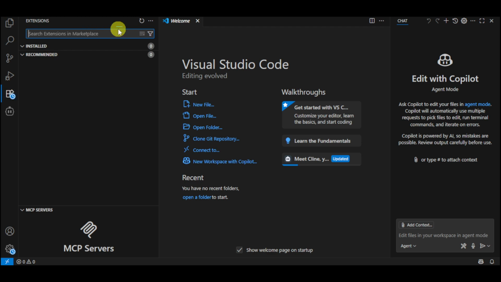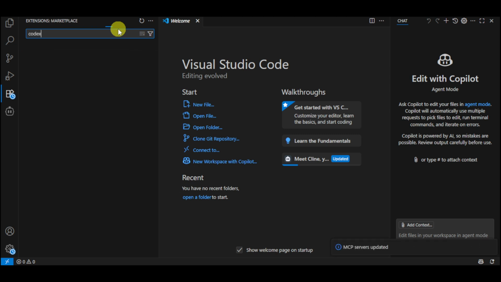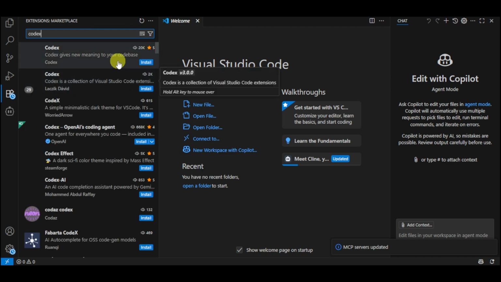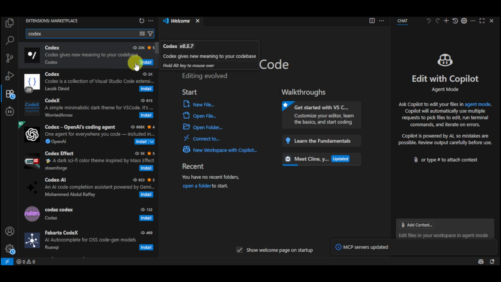Now you can search for extensions on your marketplace. Head over and search in here for Codex. So from in there, you should be able to find Codex right here in the actual marketplace. So here it is. Click on this install.